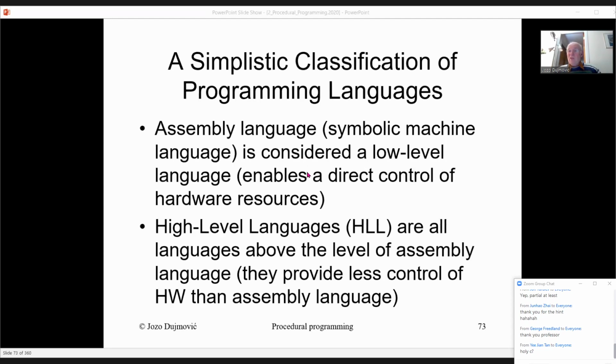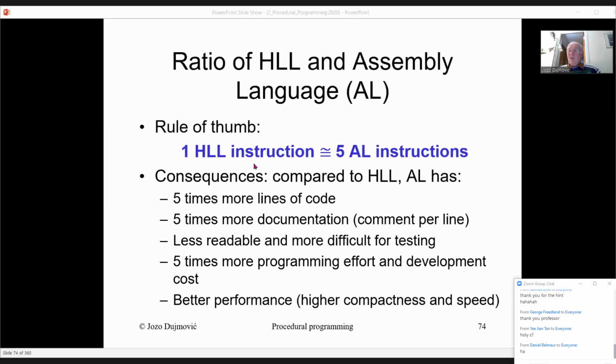And then a simplistic classification is low-level languages, where assembly language is available, and high-level languages, that are languages above the level of assembly language. So this is a simple classification, low-level and high-level languages. One high-level language instruction, for example, if you write in C++ and then compile that, and then look at the code that is produced by the compiler, you will see that on average, one high-level instruction translates into 5 assembly language instructions.